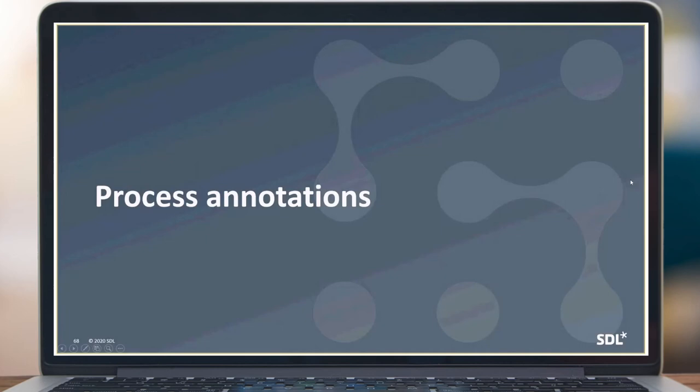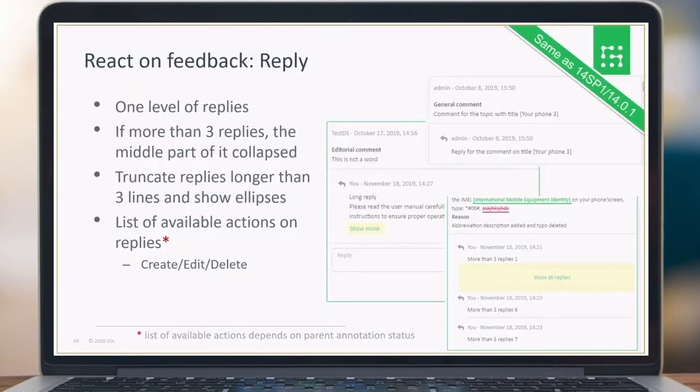After the annotation is left, it's time to start processing them. The first way to process an annotation is to start collaboration on it, and the reply is the main mechanism for such collaboration. We provide one level of replies, and in case more than three replies are present, the middle part is collapsed. Replies longer than three lines are truncated.